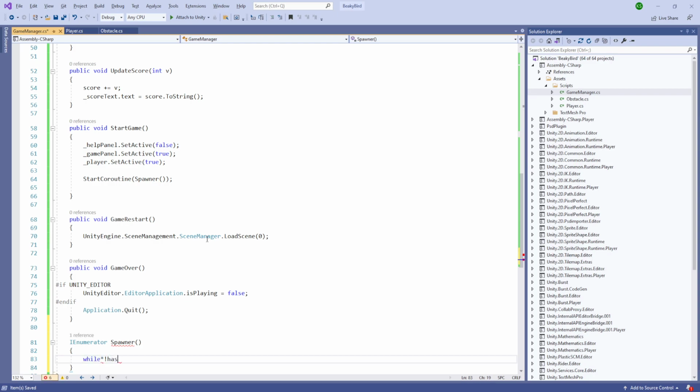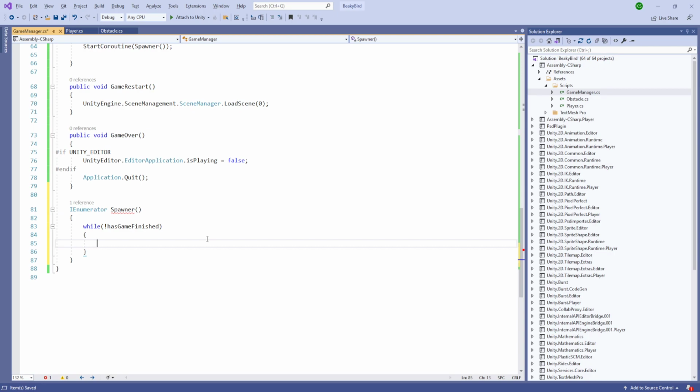And while not game finished, we are going to yield return new WaitForSeconds, and we are going to wait for 2 seconds, and we are going to instantiate obstacle prefab at 0, and obstacle prefab.transform.rotation. So it's going to spawn our objects. Now before that, we have public void GameQuit instead of GameOver.